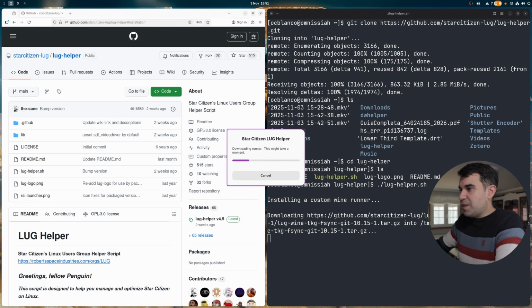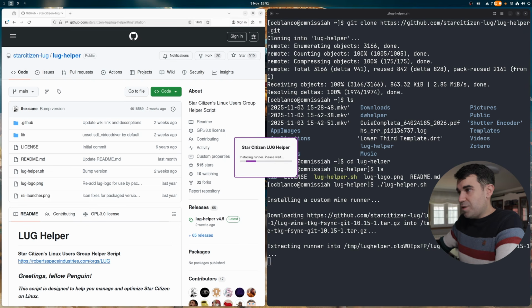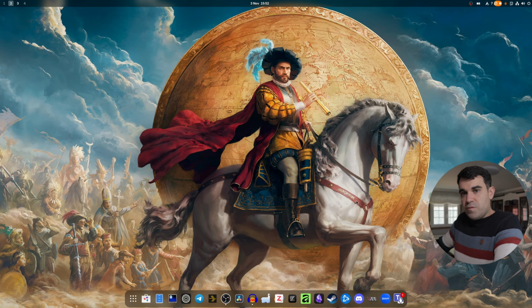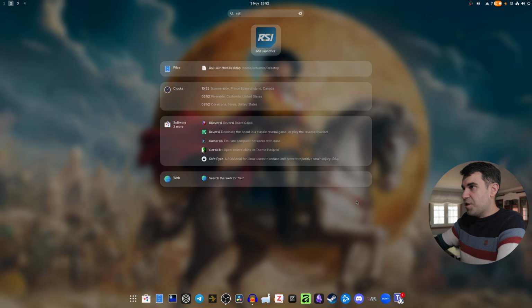And automatically, it's going to download the wine forks, the runners, and even the RSI Launcher executable for you, and just set up everything for you very nicely. Right, so the installation can take a while, but once it's done, you can close the LUG Helper, and you should now have a desktop entry for the RSI Launcher in your system. So in GNOME, I can press super and type RSI. I got the launcher right there. If you're on KDE Plasma, for example, it should be in your app drawer or app launcher. We're going to execute it right now, and I'll see you once I've logged in.